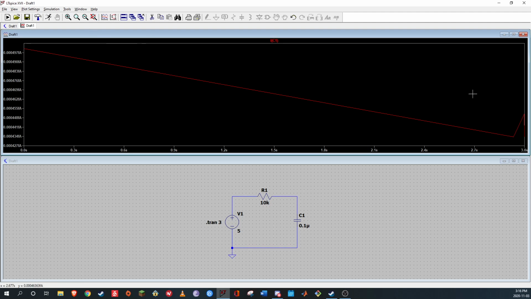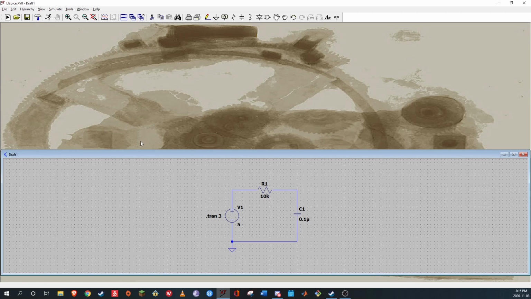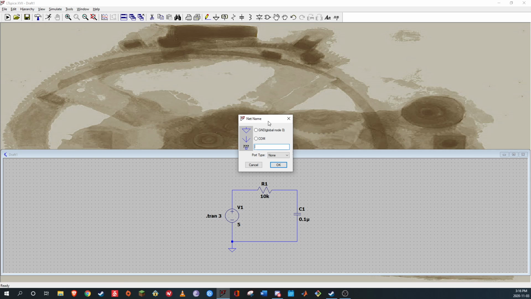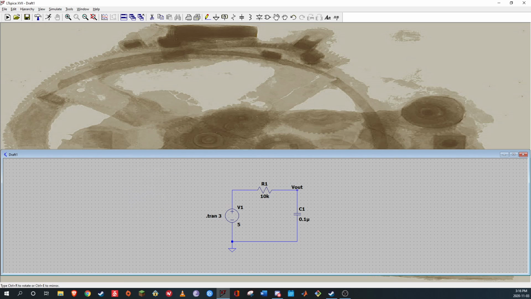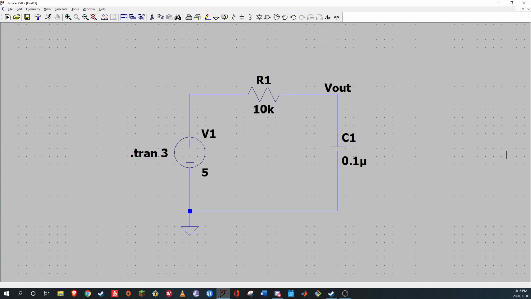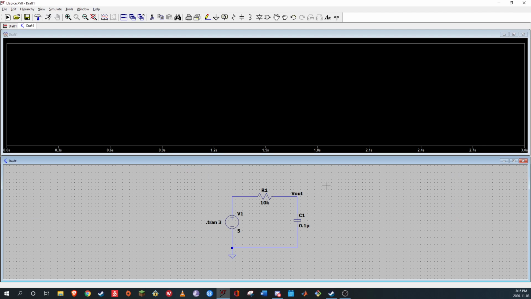Now there's also some pretty cool stuff you can do. Once your circuits get more complicated, this will be really useful. You can actually start naming your nets. If you want to, you could say that you have a Vout net. And you can put that tag right there on your circuit. And you can say run simulation again.